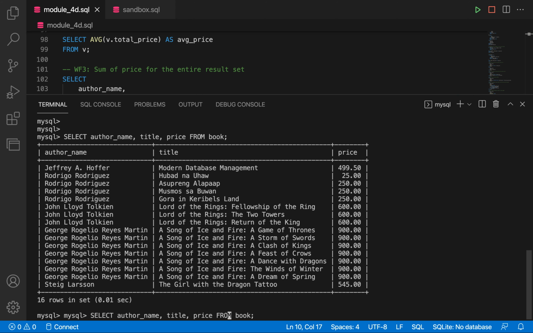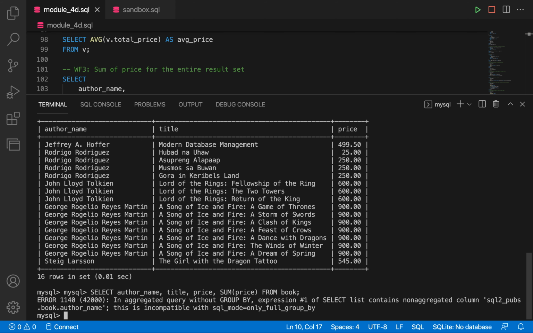If we try to get the sum of prices, if we try to execute this, we will actually get an error. So SQL, when it sees an aggregation like this, the sum aggregation, expects this particular aggregation to come with a group by expression. So here it tells us that in aggregated query without group by, expression 1 of select list contains non-aggregated columns, such as the author name. This is incompatible with SQL mode equals only full group by.